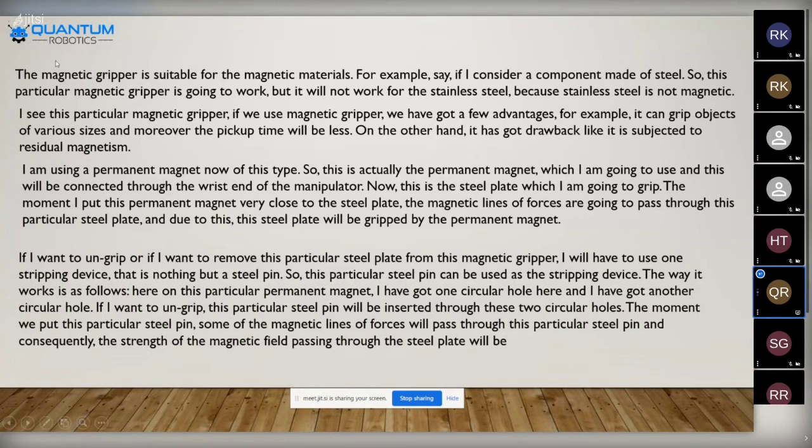And I'm using a permanent magnet of this type. This is the permanent magnet which I am going to use, and it will be connected through the wrist and the manipulator. Now this is the steel plate which I am going to grip.